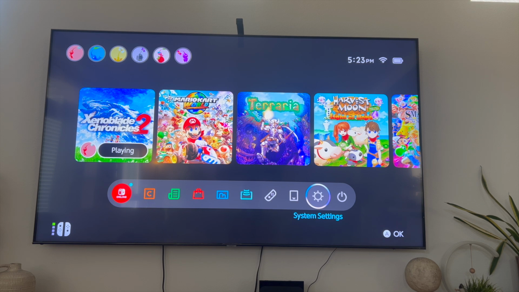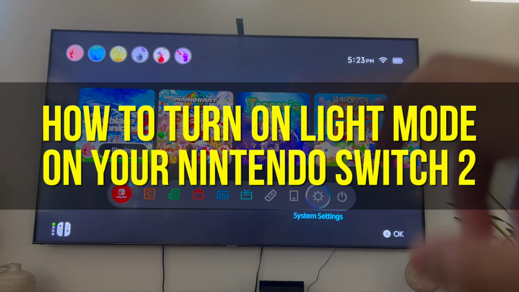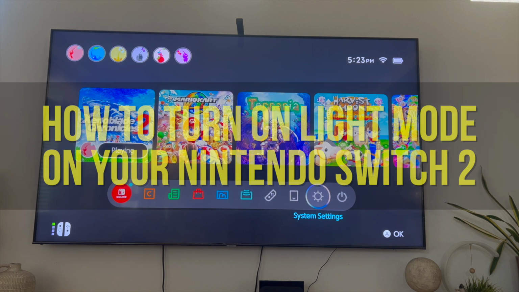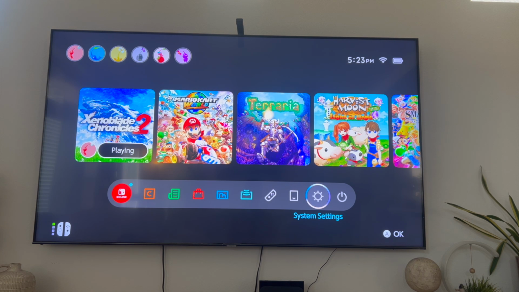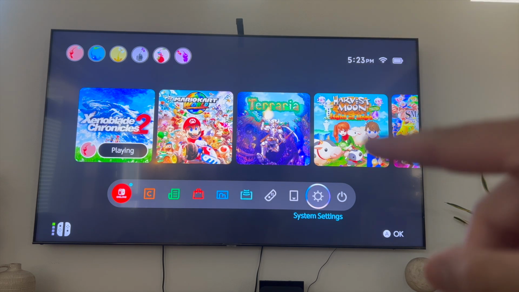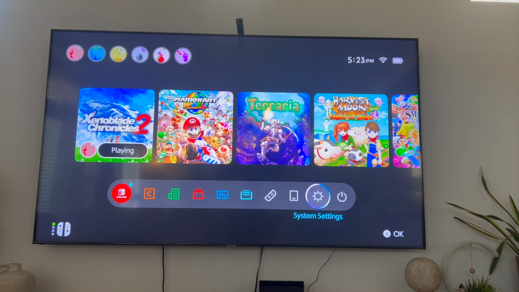And in this video, I'm going to show you how to turn on light mode on your Nintendo Switch 2. Now this video is going to be particularly useful for individuals who want to turn on light mode on their Nintendo Switch 2 because you don't really like the dark mode. As you can see, it's pretty dark. How do you actually go ahead and turn on light mode on your Nintendo Switch 2?